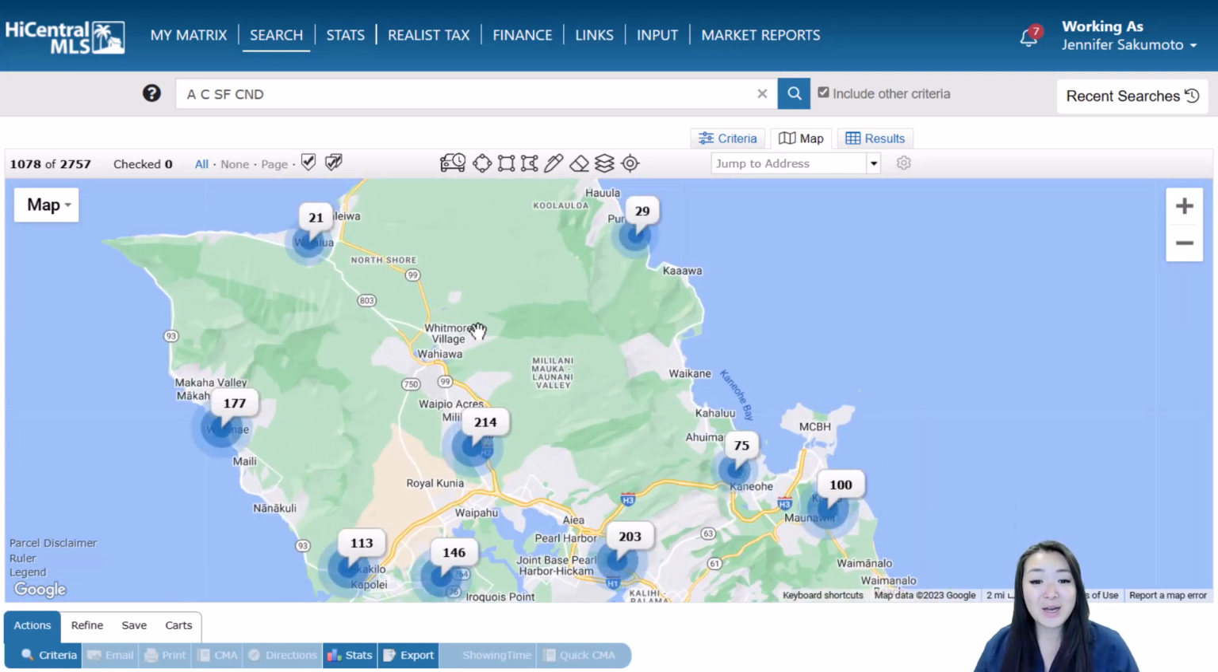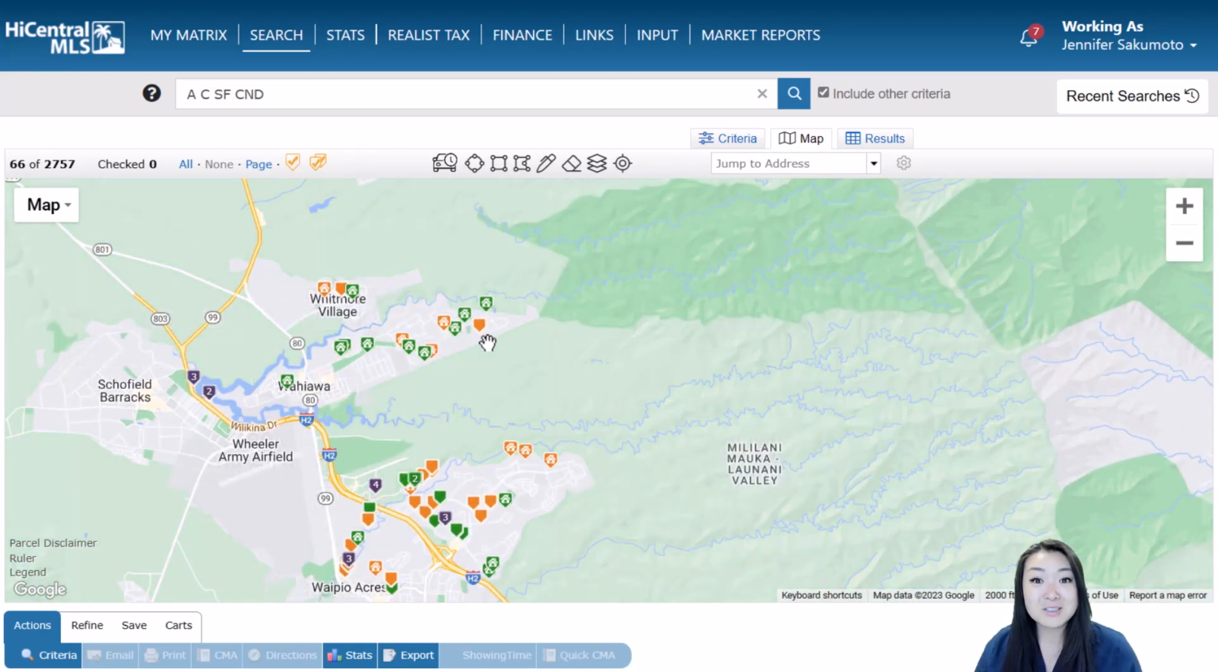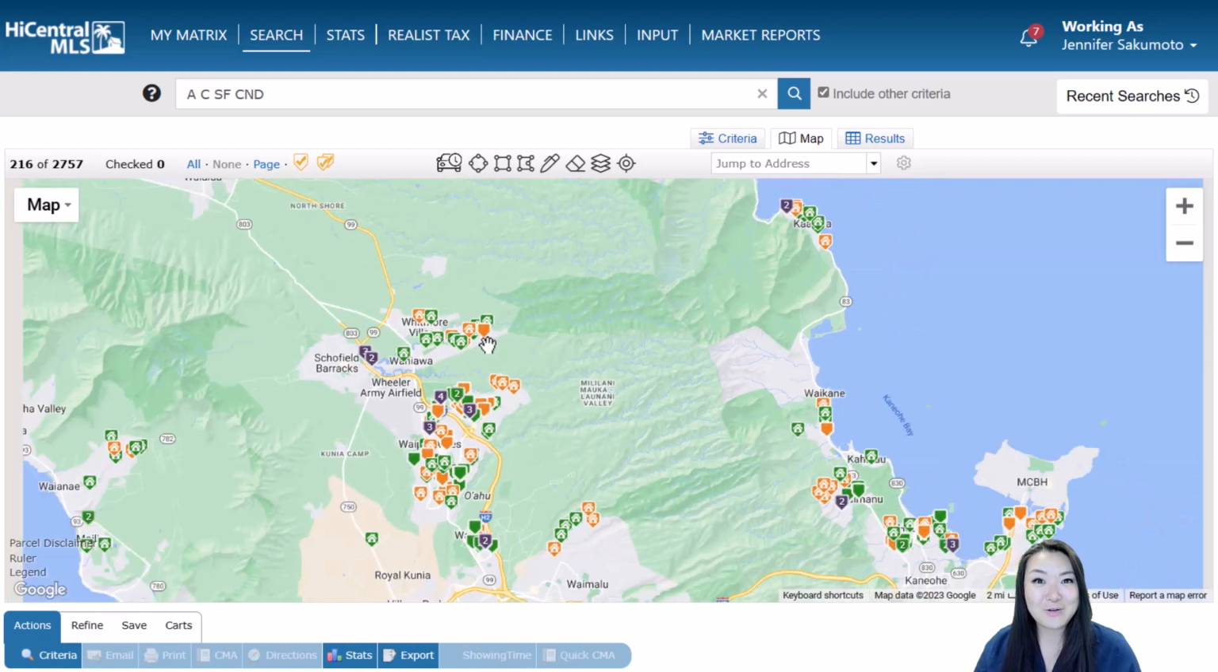Another option that you have to zoom in or out is to hold the control button down and then scroll up to zoom into a certain part of the island. The other option to zoom out is to hit the control button and then scroll down to zoom out.